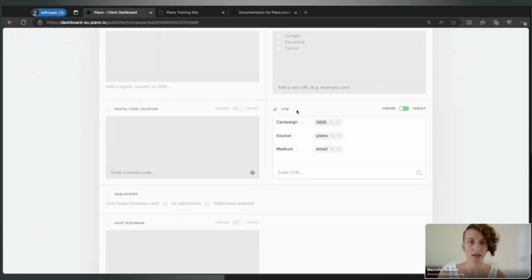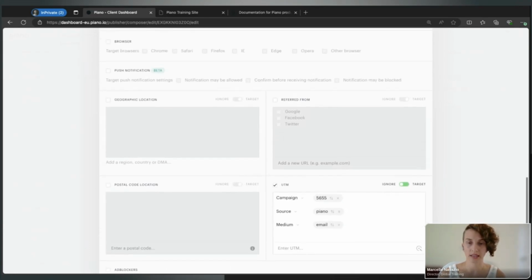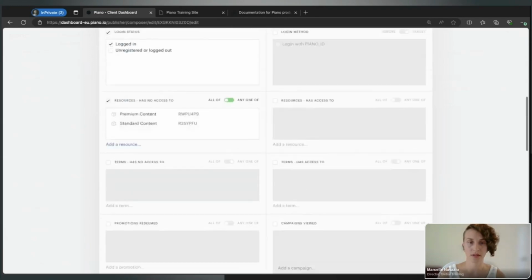And UTM campaigns are great. They're sort of universal depending on your email service provider. So I've generated mine with Piano ESP, but it's not exclusive to Piano ESP. So if you use another email service provider, you may be able to generate these UTM campaigns, which allow you to track traffic coming from your email onto your website. So it's a helpful tool for tracking that type of referral.